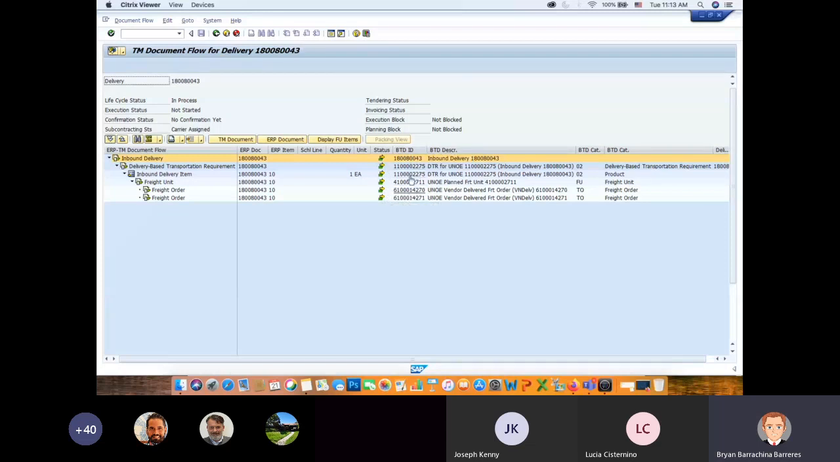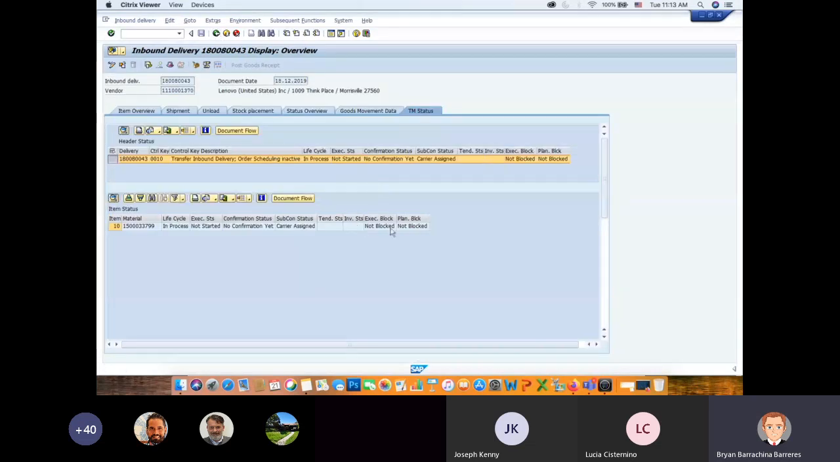Okay, but we do see the documents that are generated in TM automatically from the inbound. We see that we have a freight unit and we have a freight order there as well. Okay, so I just wanted to show you this very quickly. And this is what you will see in production. You will see that you have an extra tab that we don't see in the training environment that is linked to TM.